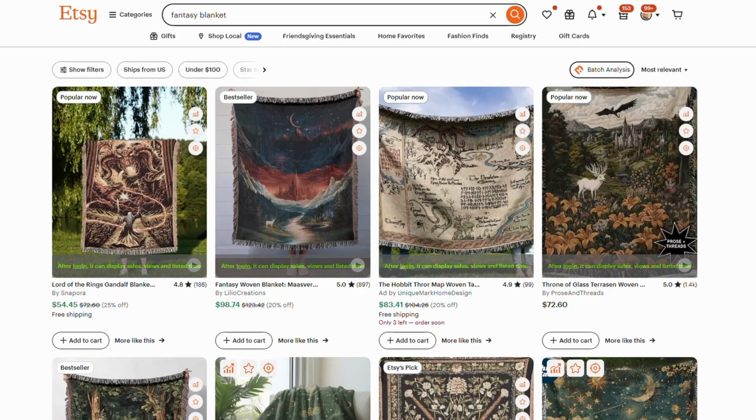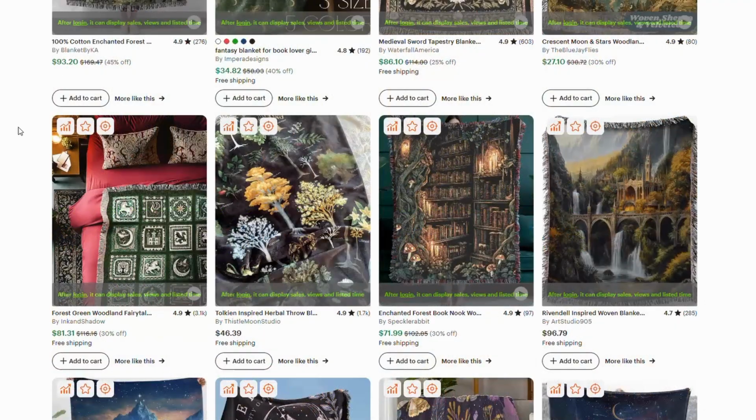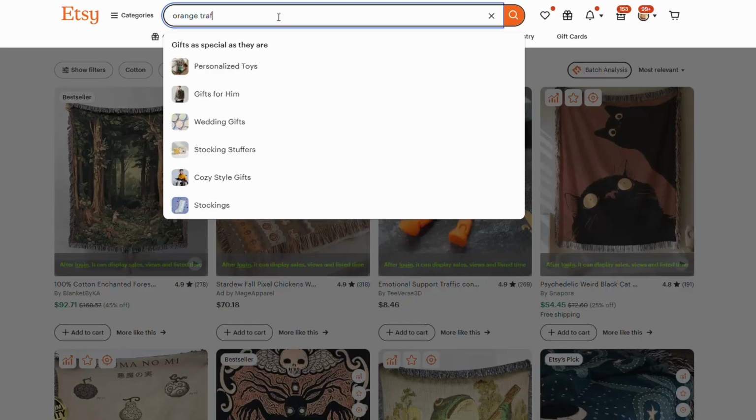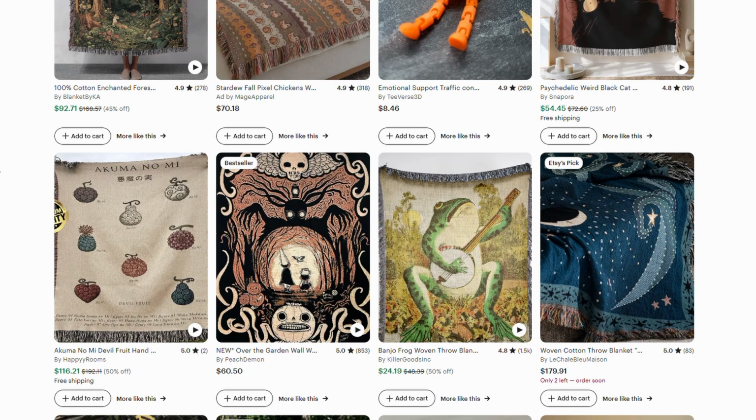So the idea behind that is to go first to Etsy to find existing products already being sold to existing customers. I might fancy creating an orange traffic cone woven blanket, but if I go to Etsy and I type that in, I will notice that there's no such thing. There's no market for it. Therefore, I'm not going to waste my time by creating it.